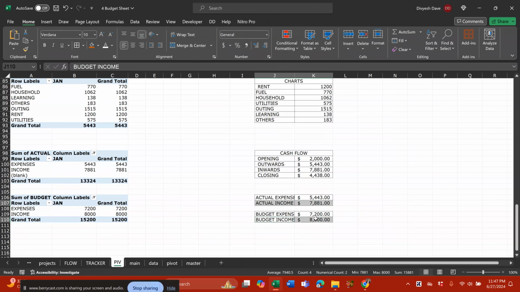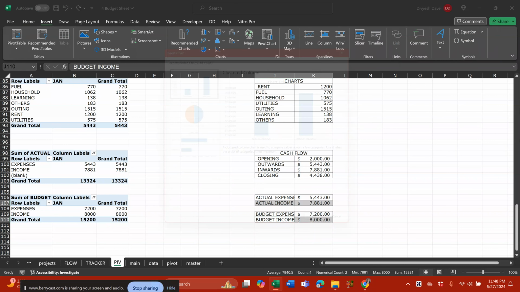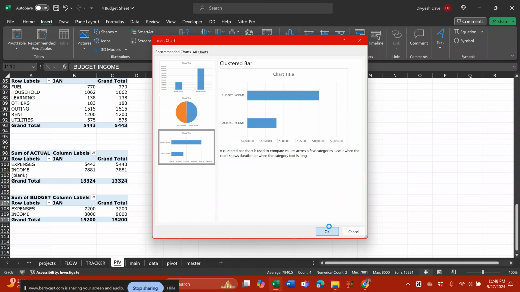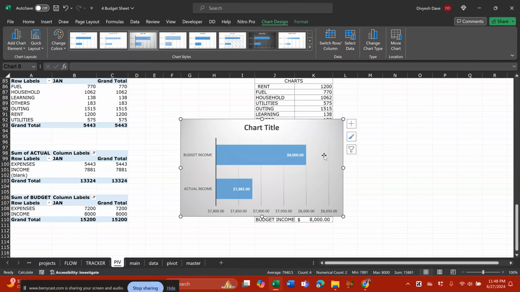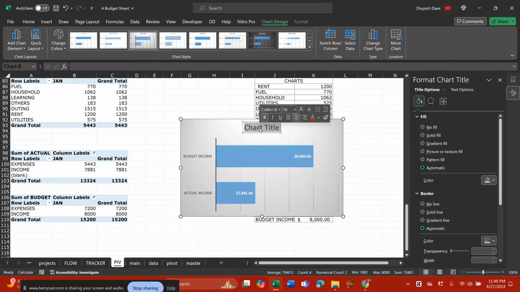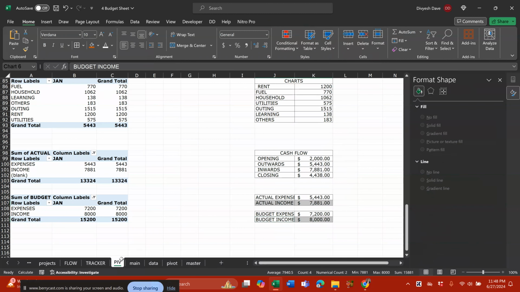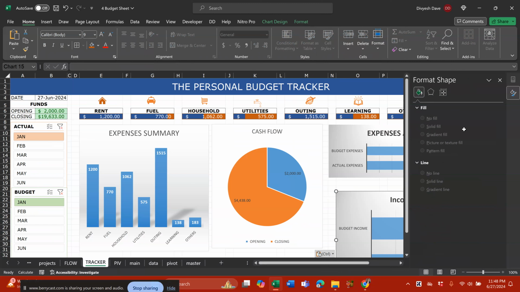Actual income, budget income. And then we'll go to insert, recommended charts. We'll insert this. And now we'll just change the format like this. We'll remove this part. And we will add income analysis. So right now it's showing 8,000 in this. We'll add it here.